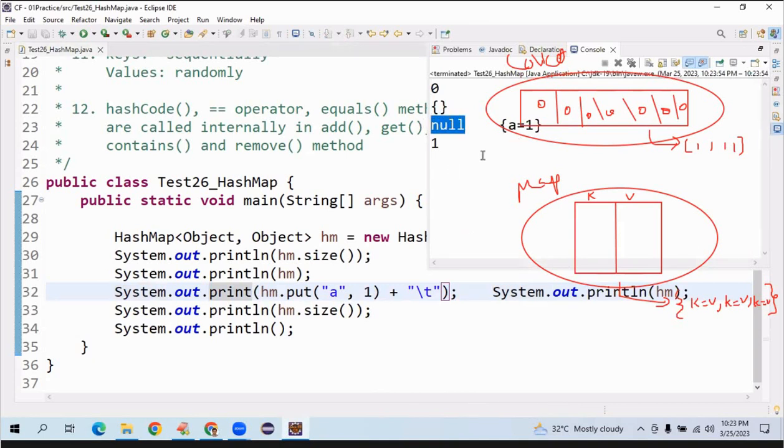Null. Why are you getting null? Can anybody explain the flow? HM dot put method functionality, explain. Put method checks for this key in the map. Is the key a available or not available in the map? Not available. Then what will it do? It will add the given key and value here, and it returns to our program what? Null, because there is no old value. Is it doing a replace operation or a storing operation? Storing. That's why it returns null.